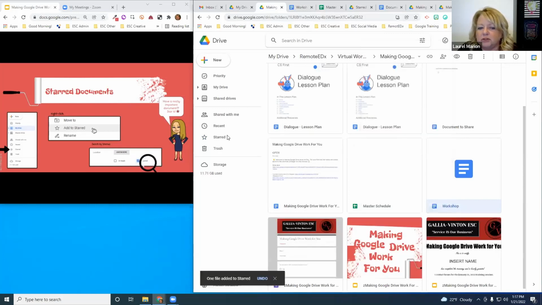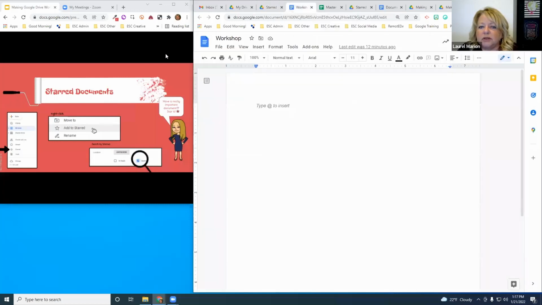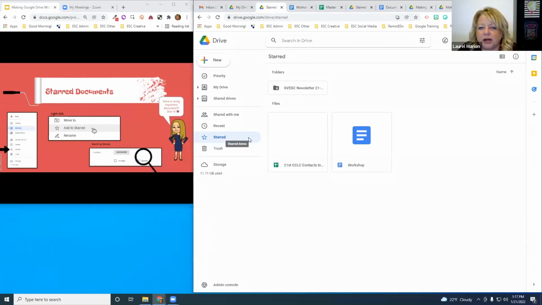And then when I go to starred, that was our workshop document, it would be easy to find in the starred area. You can also star within a document. So I would just go to File and say, nope, I don't see it. I thought that you could do that, but I might be mistaken. Oh, here it is at the top. It's not in the file menu. It's just next to the title. So you could star that document from within the document, and then it would appear in your starred area of Google Drive.